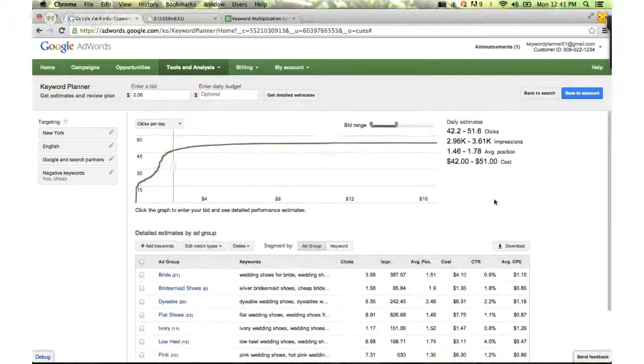Once I'm done, I have the option to download my plan as either an AdWords Editor CSV, so I can upload it directly to AdWords Editor, or as a CSV. I can also include historical stats as well as the traffic estimates that I got on this page, which are specific to me as an advertiser.